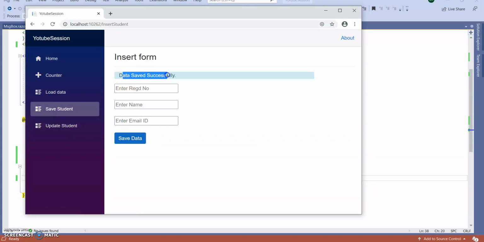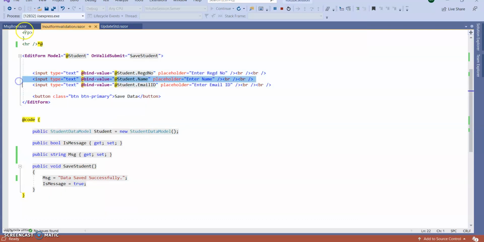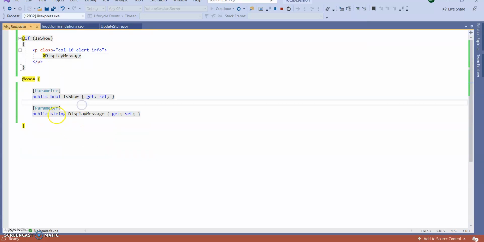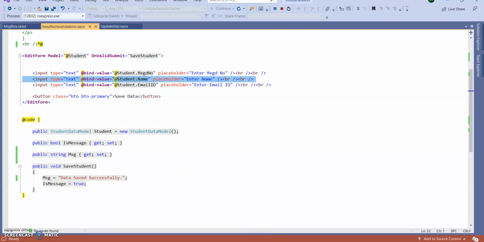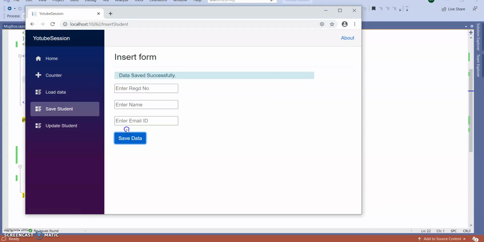So data saved successfully. In the case of update, data updated successfully. In this way we can create a Razor component, and we can use it in any other Razor component if required. So here we showed how to display this message box in my save student and my update student from one single Razor component.